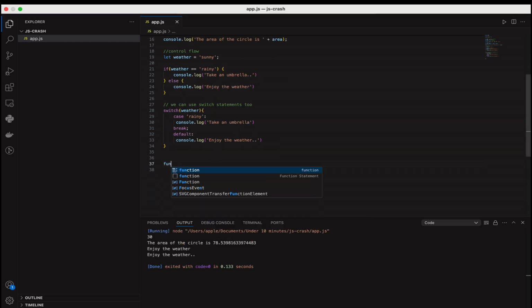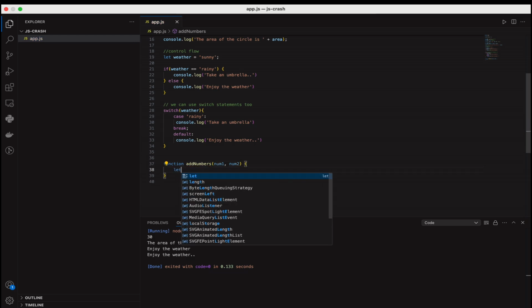Functions in JavaScript are blocks of reusable code that perform a particular task. They can take inputs, called parameters, and also return an output. Functions are defined using the function keyword, followed by a name and parentheses. The code to be executed is placed within curly braces.